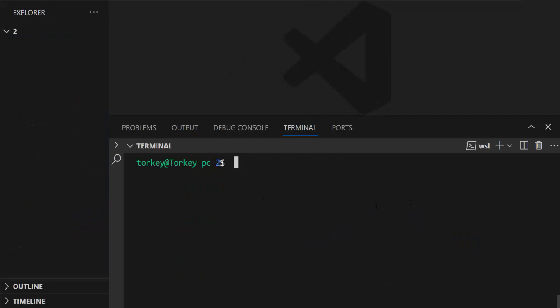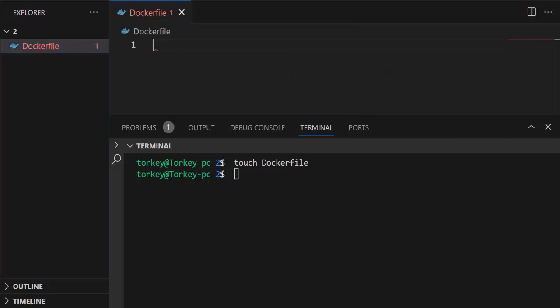Now let's talk about creating your own Docker images using a Dockerfile. A Dockerfile is a simple text file that contains a list of commands that Docker uses to build an image. So first, let's create the Dockerfile. So I will type touch Dockerfile, and here we have our Dockerfile. Let's learn some of the basic commands you need to know.